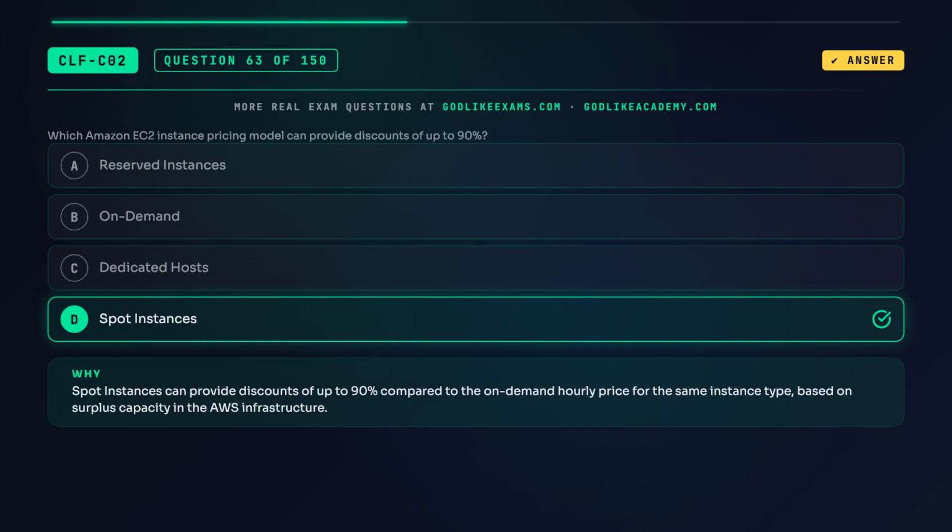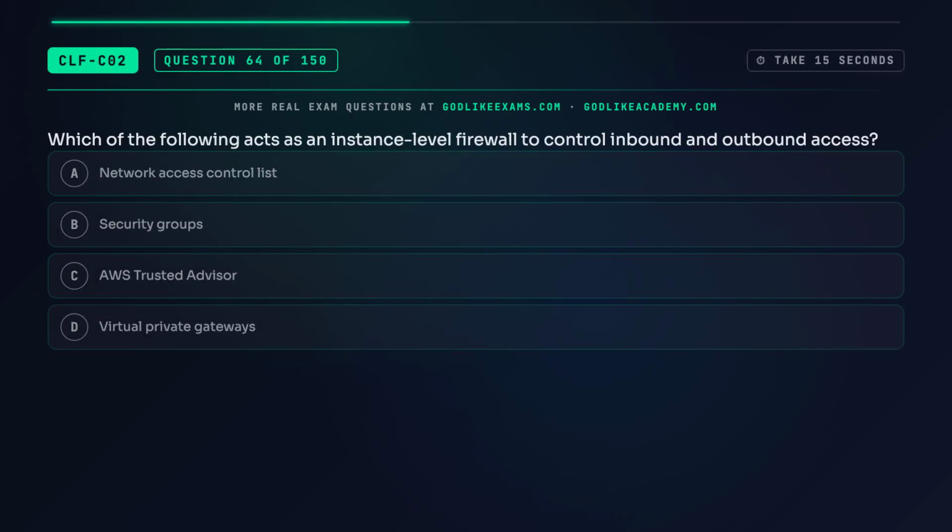The correct answer is D, spot instances. Spot instances can provide discounts of up to 90% compared to the on-demand hourly price for the same instance type, based on surplus capacity in the AWS infrastructure.